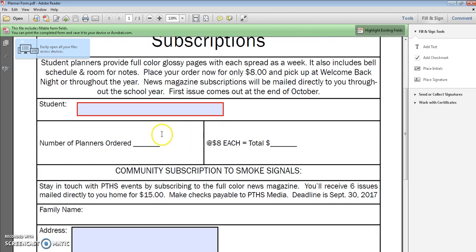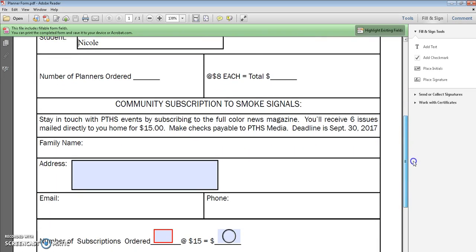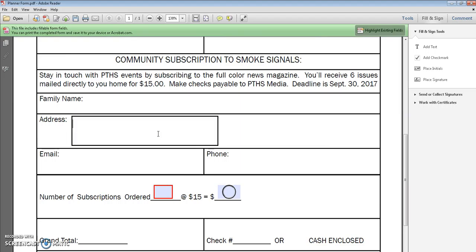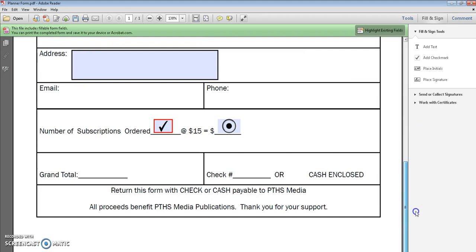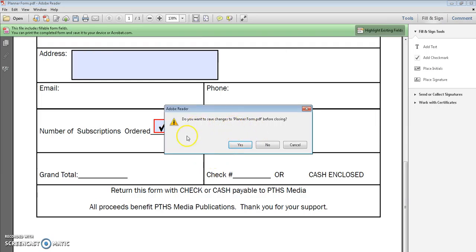And you can see this red where it says student, and it'll let me type my name in that box. And you can see it's just moving a little slower. And then that's required. Address is not required, so I don't have to type in anything like that. And I checked on my checkbox in the radio box, and then I can go and close out of it, and it asks me to save those changes if I want to say yes, and then I can email it to whoever I want to do.